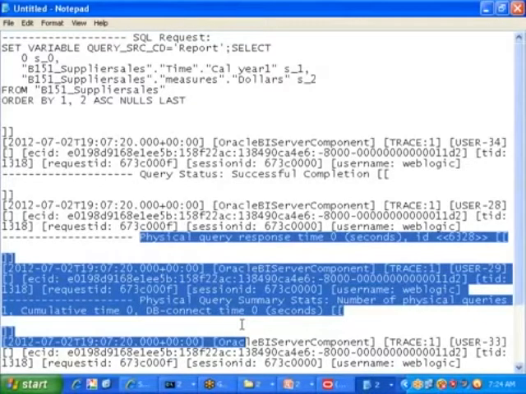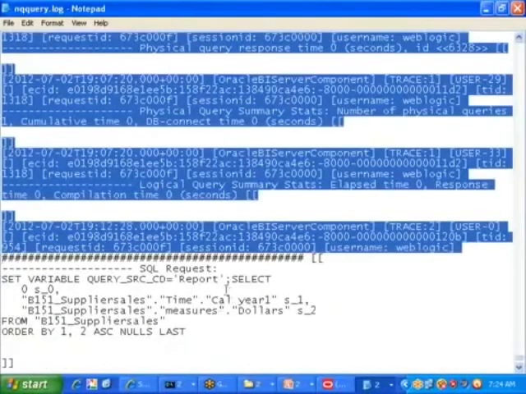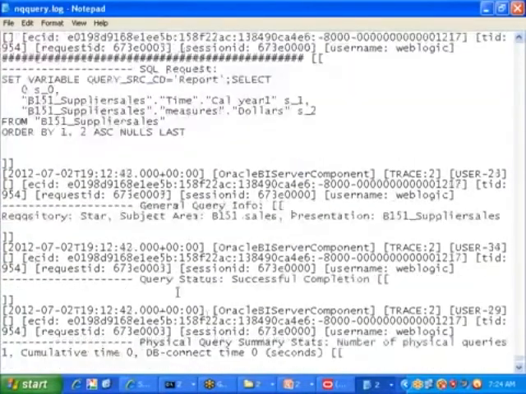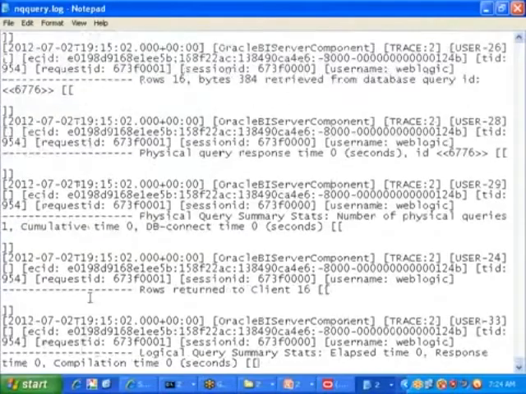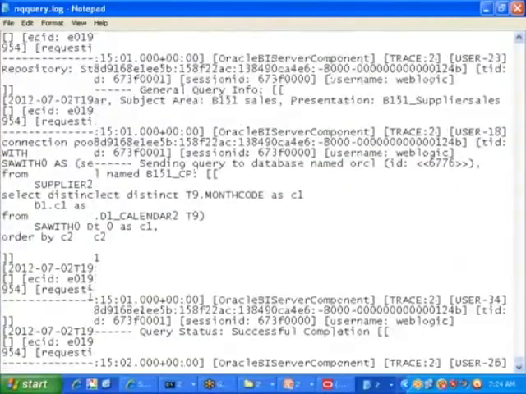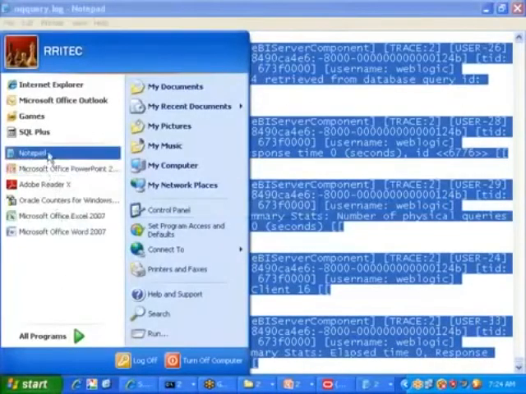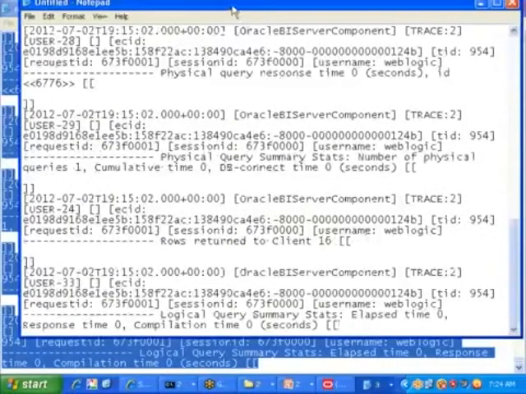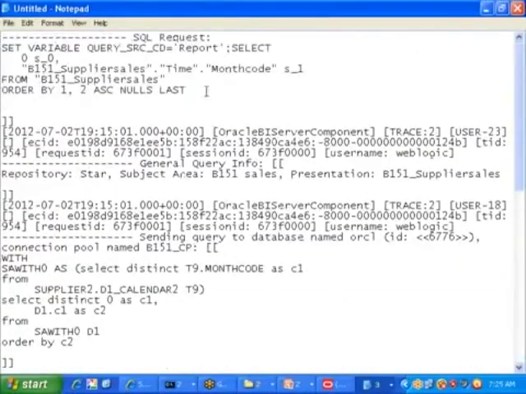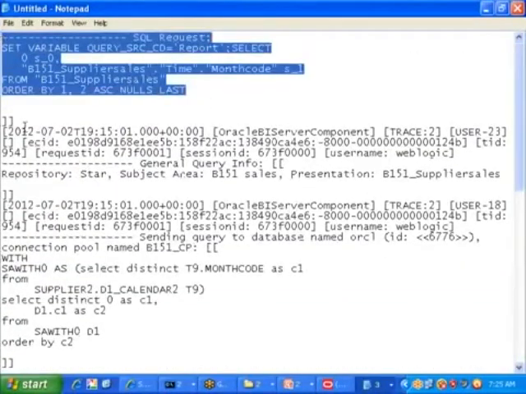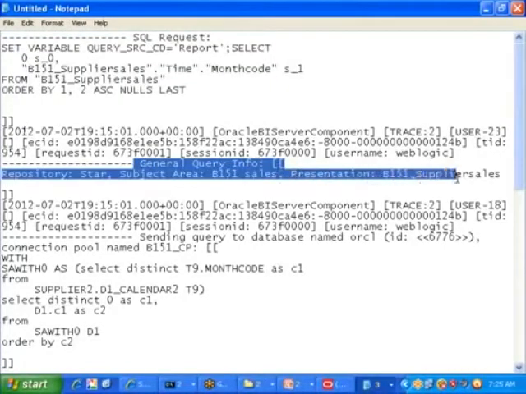Okay. Next, if you go for log level 2, let me take it into a separate notepad. Now tell me, is this logical SQL or not, sir? This logical SQL is already available in log level 1, yes. And next one is what, sir? General query info, it is available.